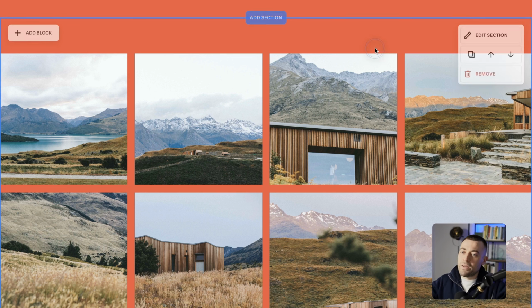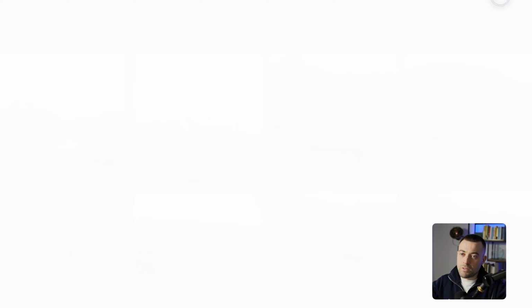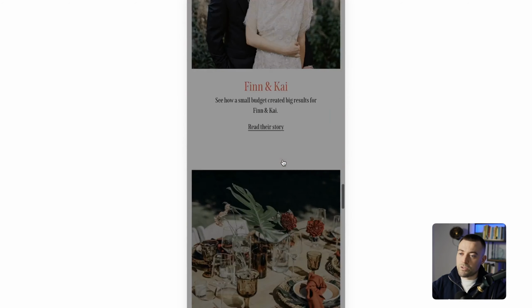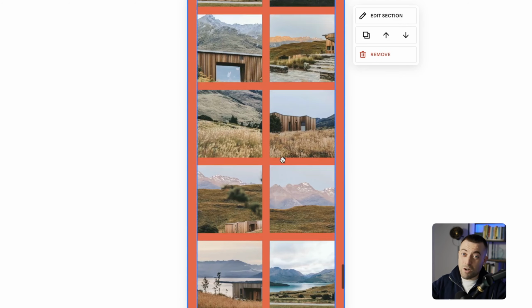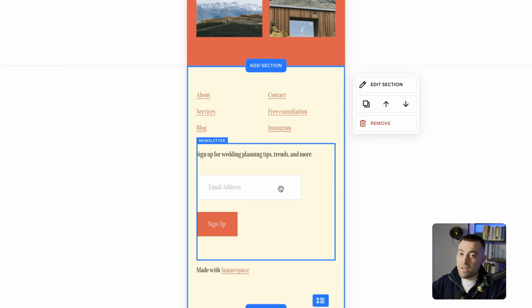And before I let you go, it's important to note that you need to go into your mobile view to make sure that all of this looks correct on mobile as well. Because if you have a poor footer on mobile, then you're going to shoot yourself in the foot.